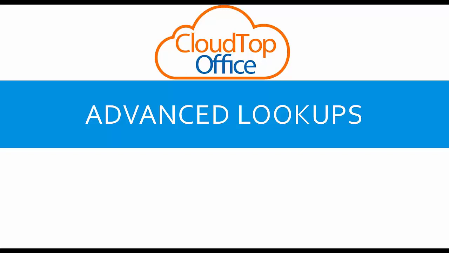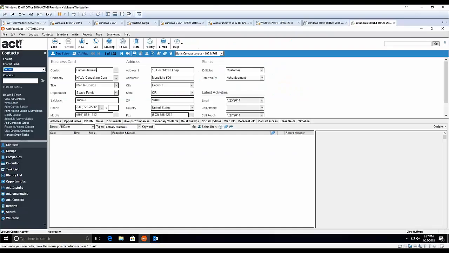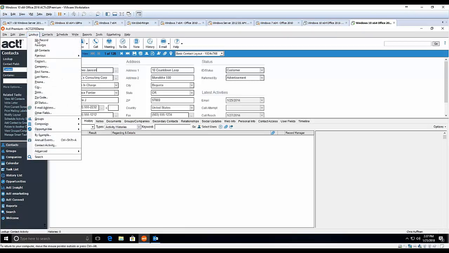Let's see if we can go to that. Advanced lookups aren't really helpful without normal lookups, but I'll just skip right over to that. Advanced lookups are under the lookup menu, and down here is advanced. Let's look at some of these: by example, annual events, contact activity, and advanced. Let's overview some of these.